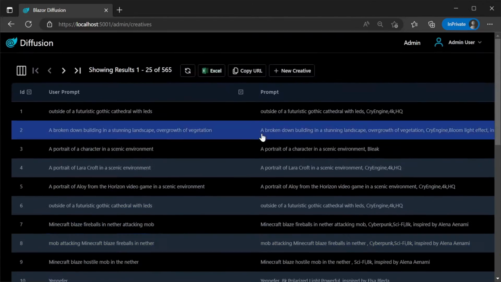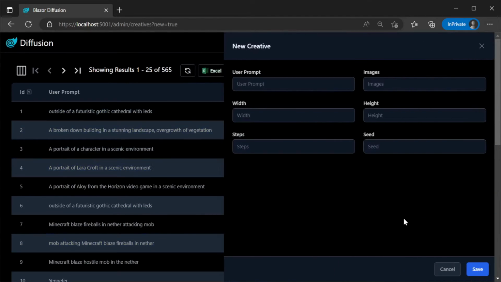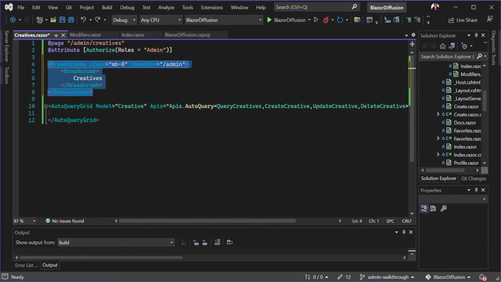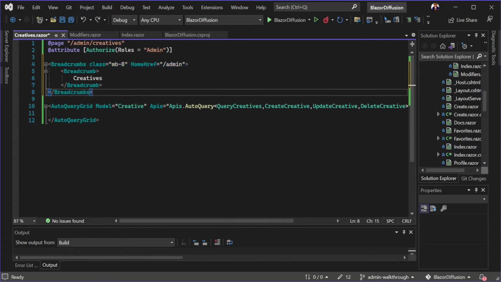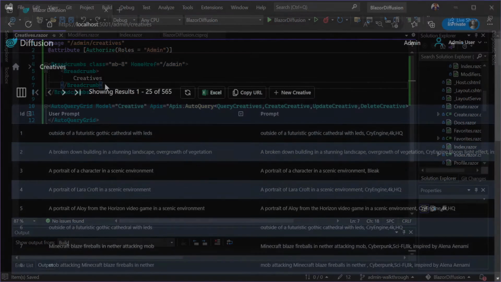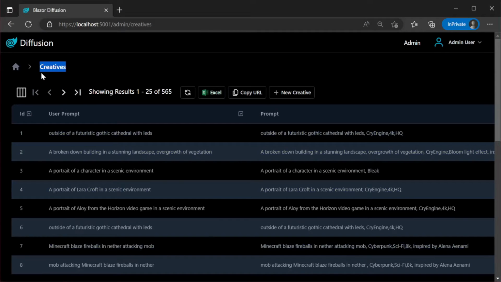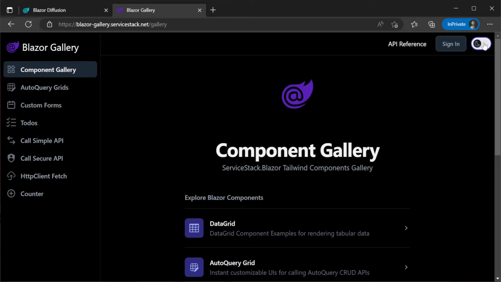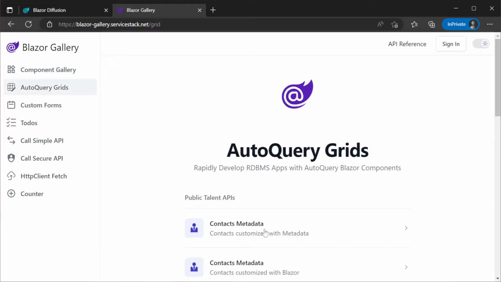To improve these pages visually, we can use the breadcrumbs component to quickly add another method to navigate back and forth between admin pages. We can also make a custom layout for the admin page specifically to let our admin users take advantage of the dark and light mode support the ServiceStack Blazor components have built in.